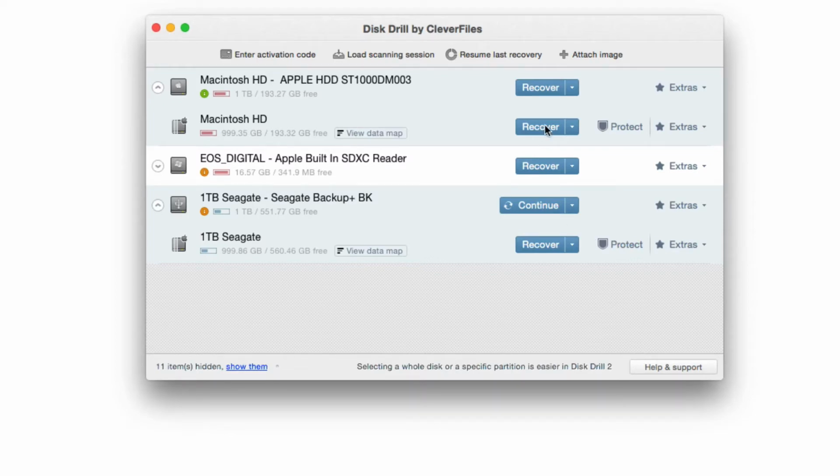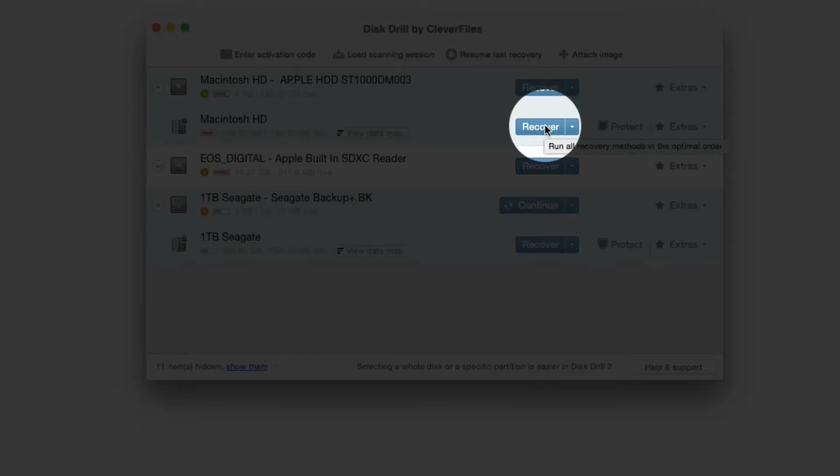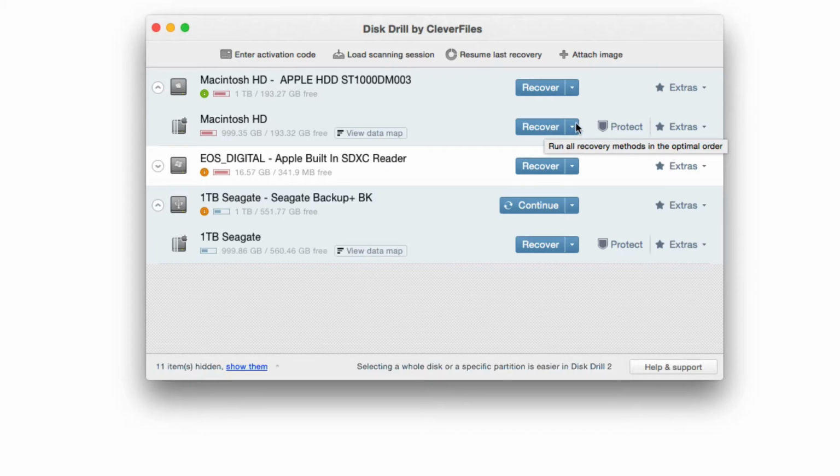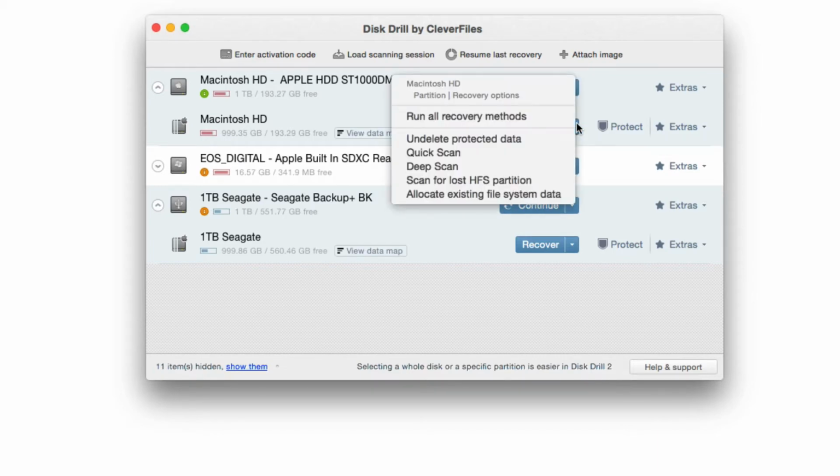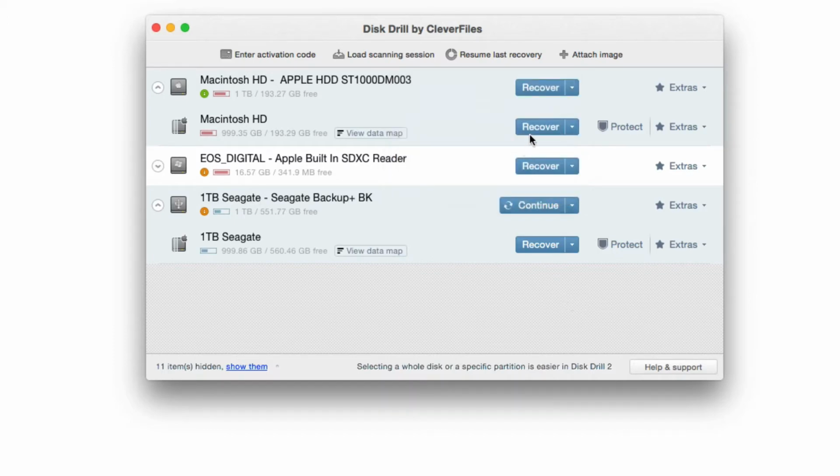Now, I recommend just hitting the recover button here on the drive or partition that you're trying to recover data from. This will run all the recovery methods at once. However, if you want to do a specific search, you can do things like undelete protected data if you have protected mode set up, quick scans, deep scans, scanning for lost HFS partitions, or even allocating existing file system data. Again, if you're doing something specific, you can use that. Otherwise, I recommend just letting the app do its thing and running all the recovery methods at once.